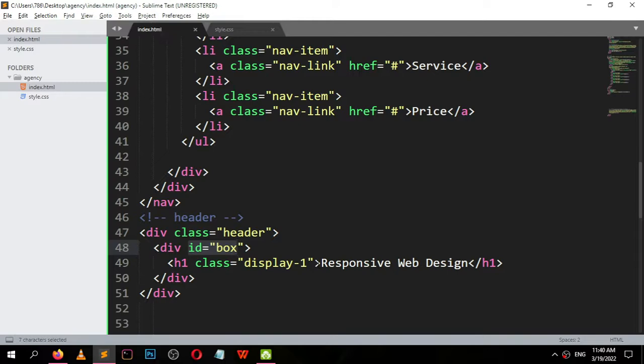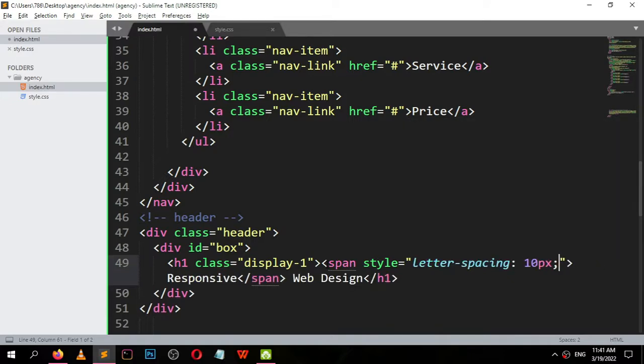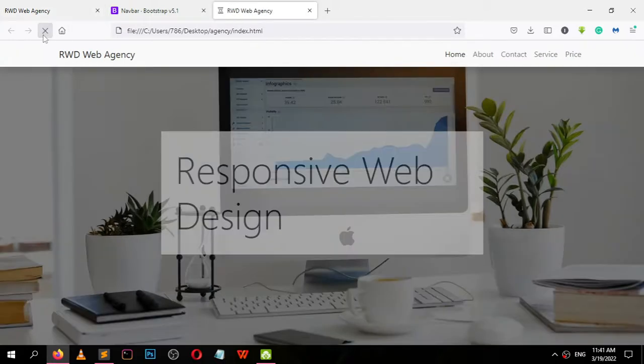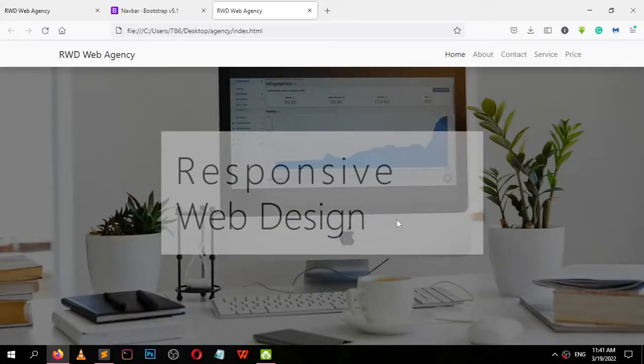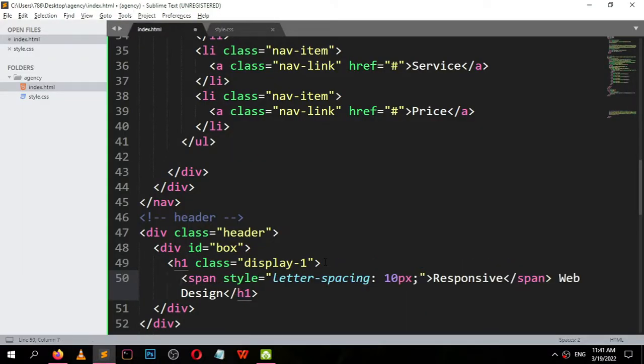So let's get here. Copy. Add a span tag here and add responsive inside a span tag, and here we can add some style like this. Letter spacing will be 10px for this. And now let me reload here. Here we go. And let me show you.